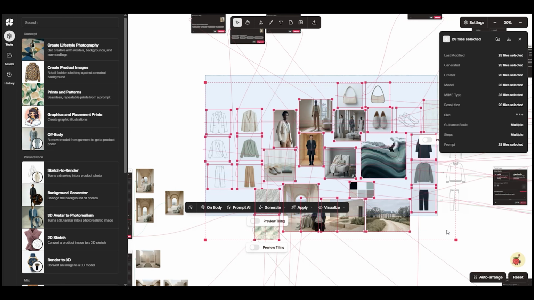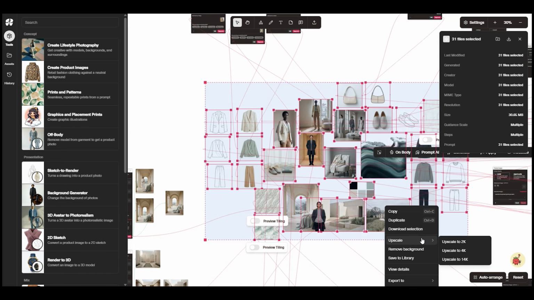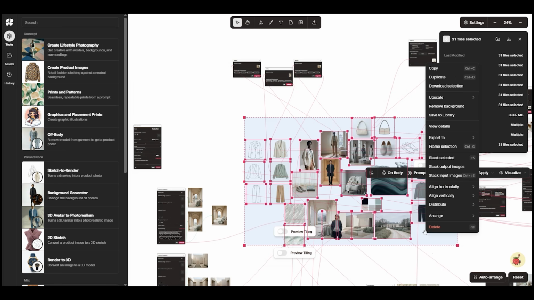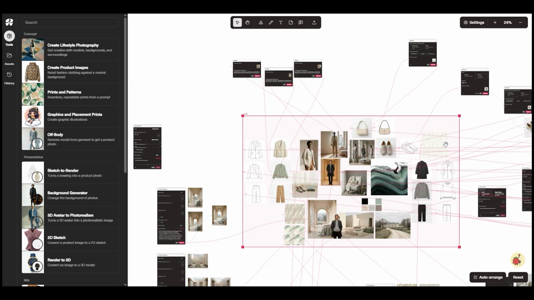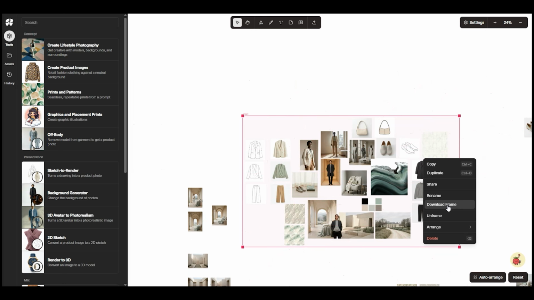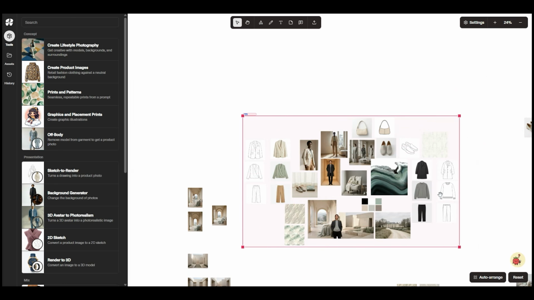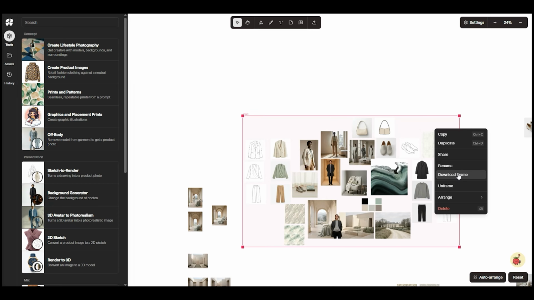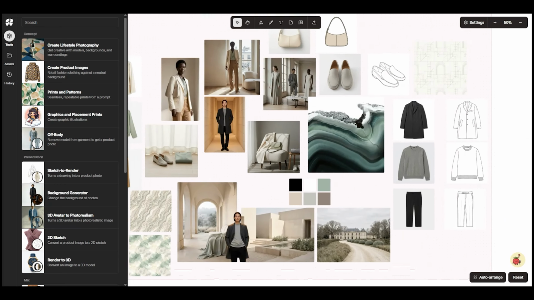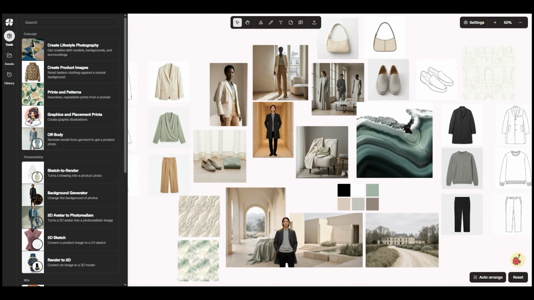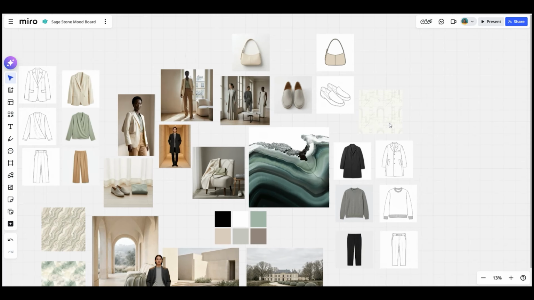I'll select all of the images in my mood board, right-click and create a frame. From here, I have many options, including renaming and downloading the frame. I can arrange and work fully in the Raspberry AI board's workspace, or I can keep working with the same images exported to a Miro board.